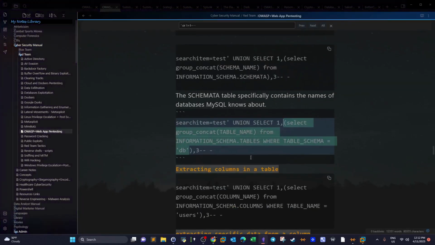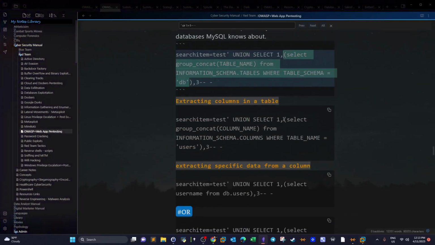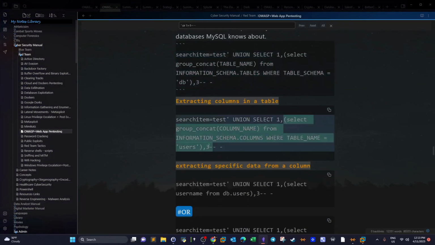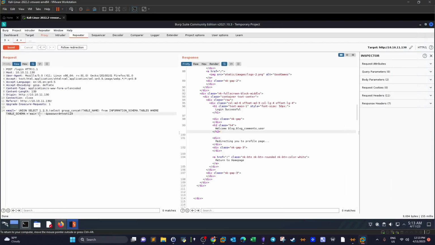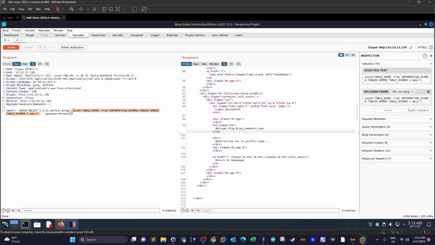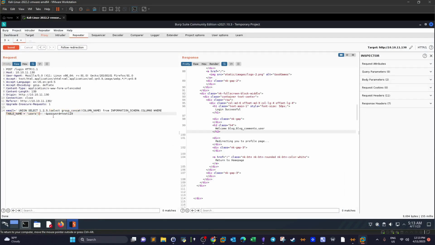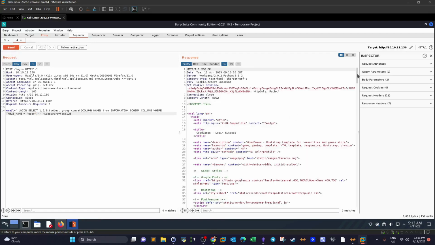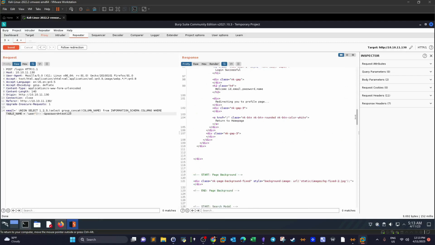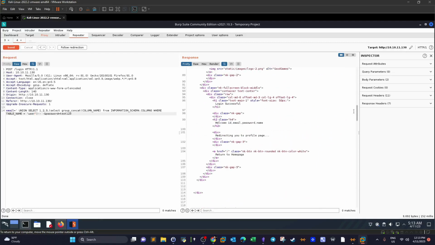So we're going to extract this information. So highlight this. Table name equal user, not users. Send. Successful login. Scrolling down, we have these columns. We have ID, email, password, and name. We're going to extract this information.